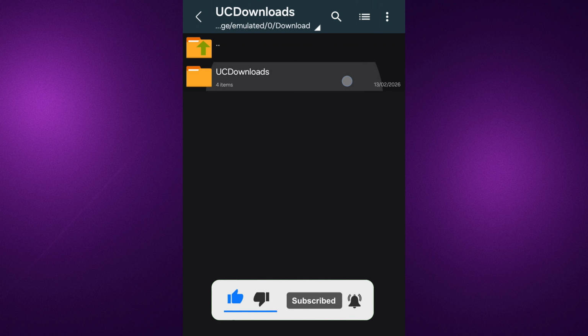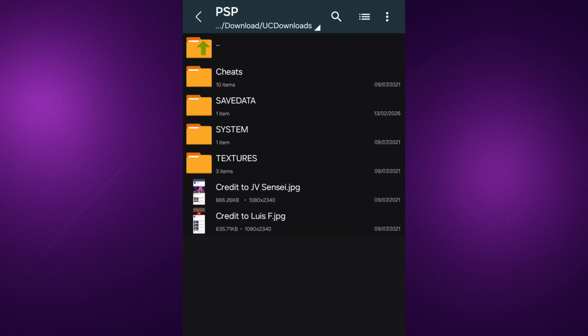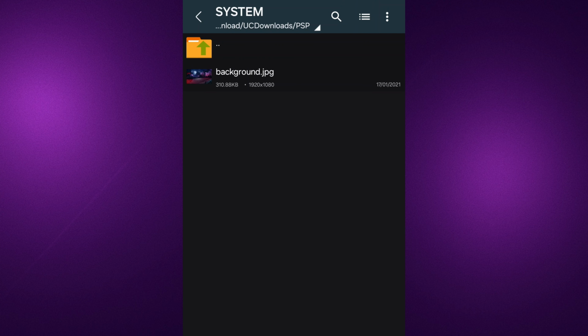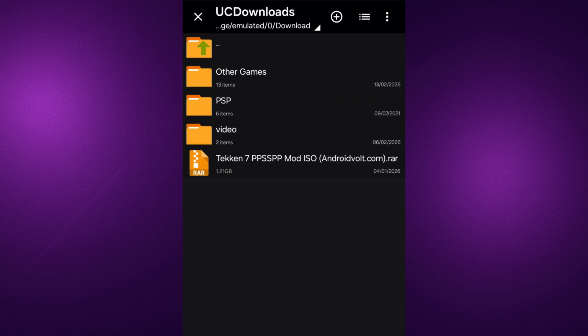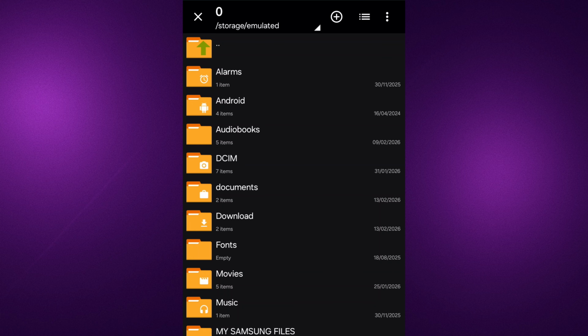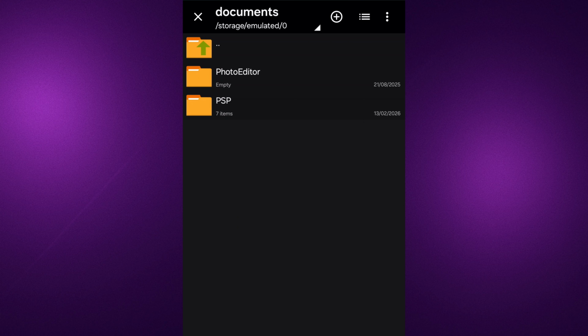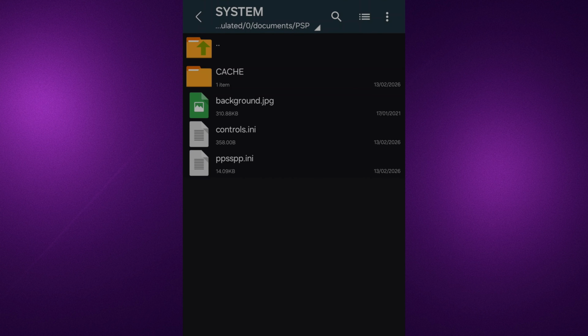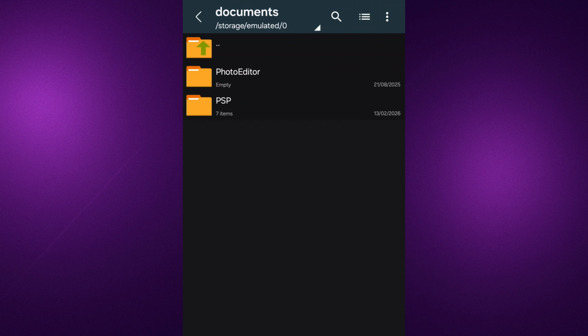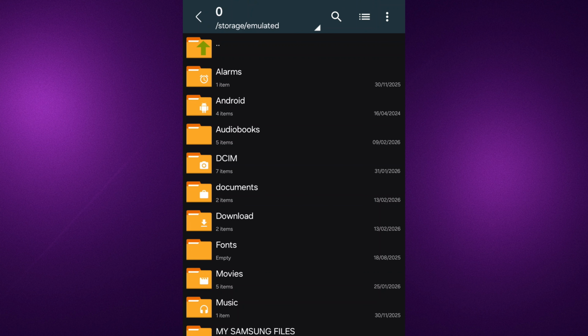Now we'll move into the download again. PSP, we are done with the save data file. So now we are moving to the system file. We'll click on system. You can see there's a background in here inside the system. This is what we'll be moving. So just hold down on it, cut it, go back to your main directory, document, PSP, system, and paste it in here. Then let's go back again to that download section.